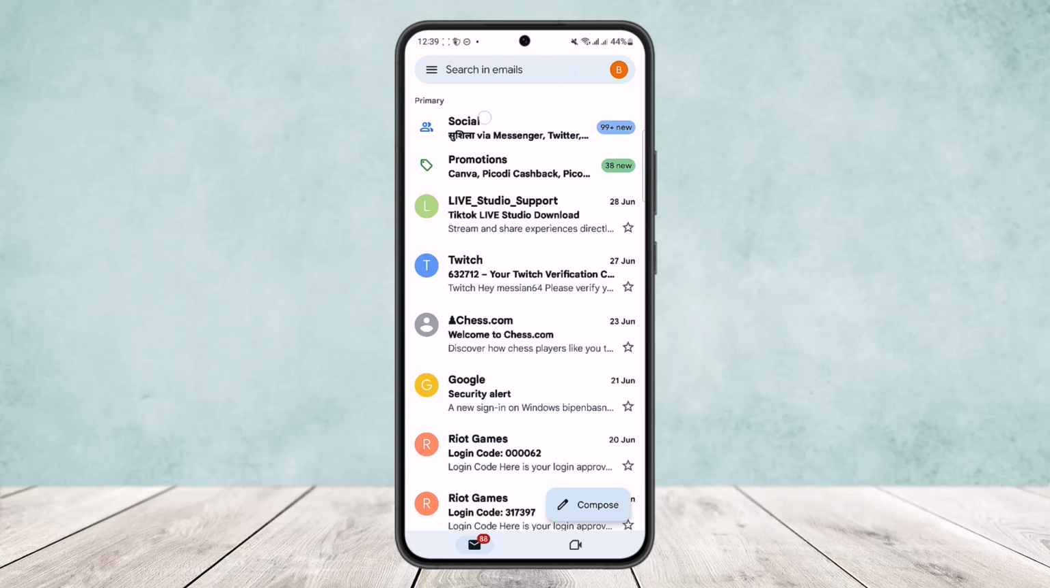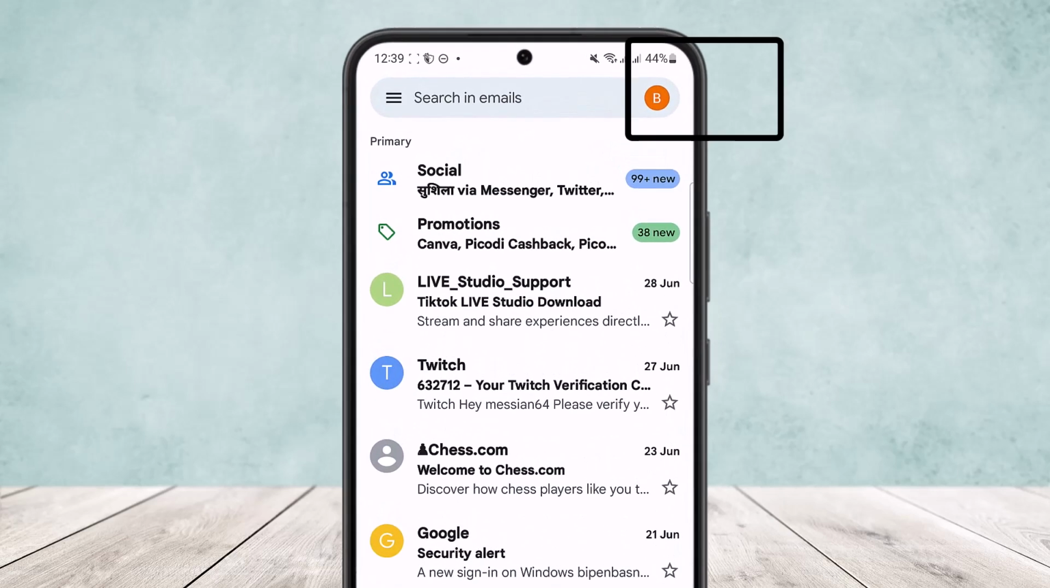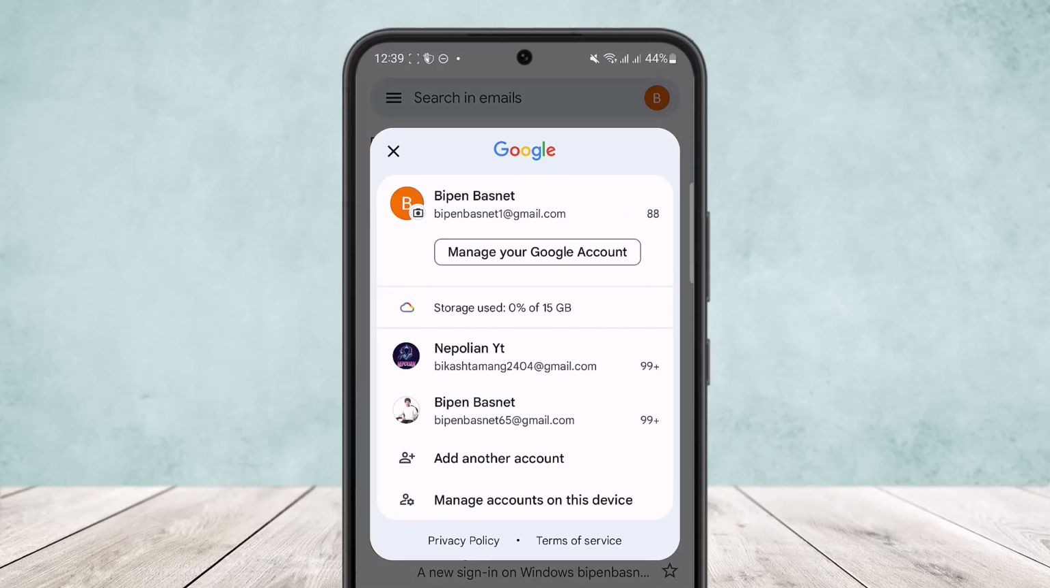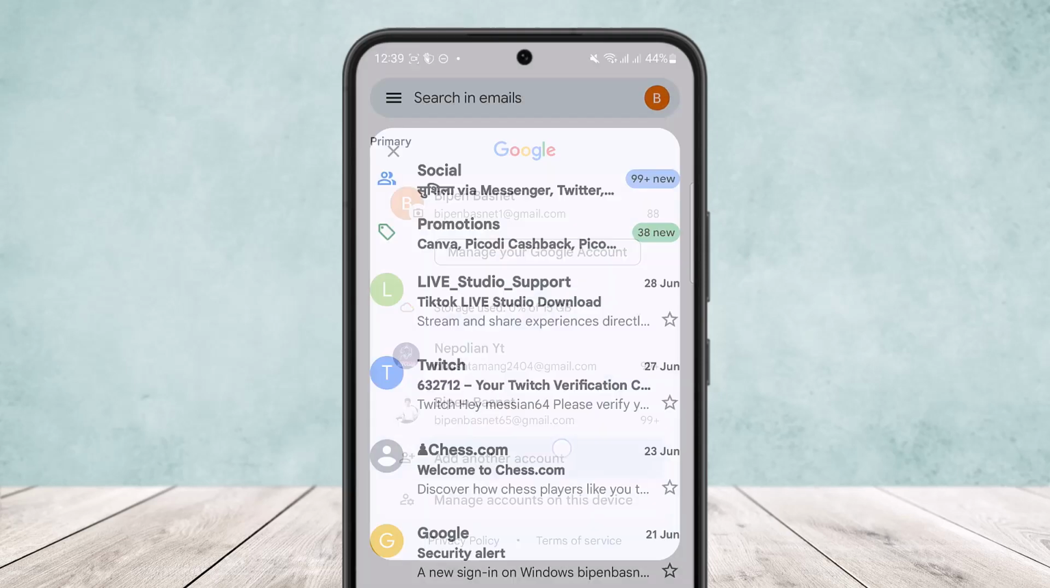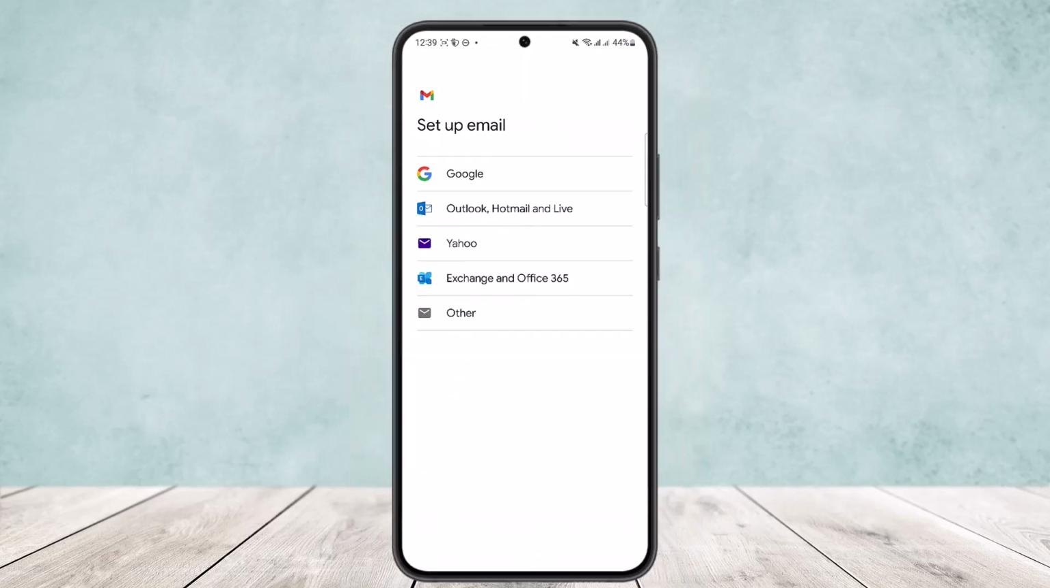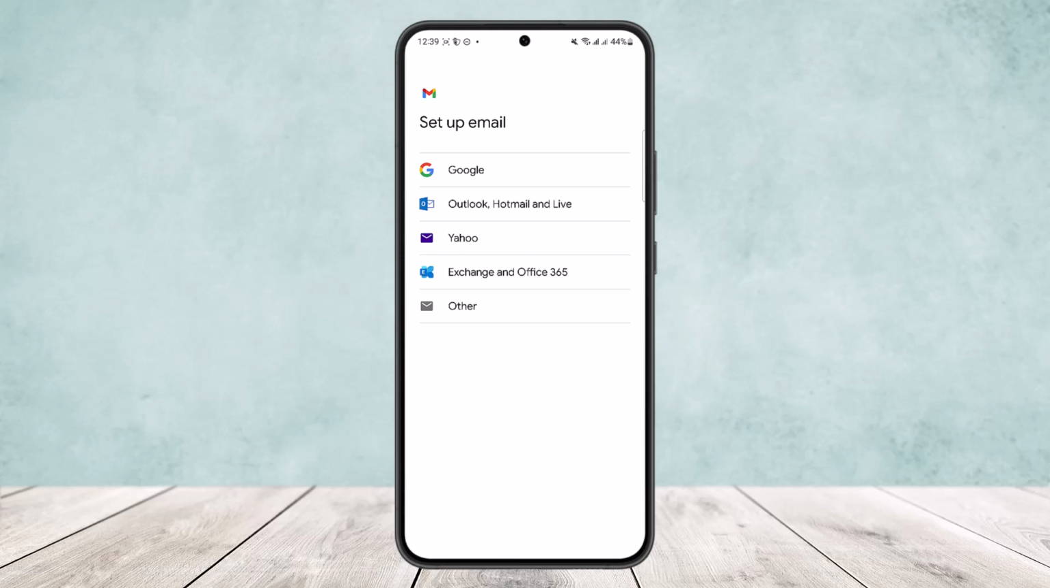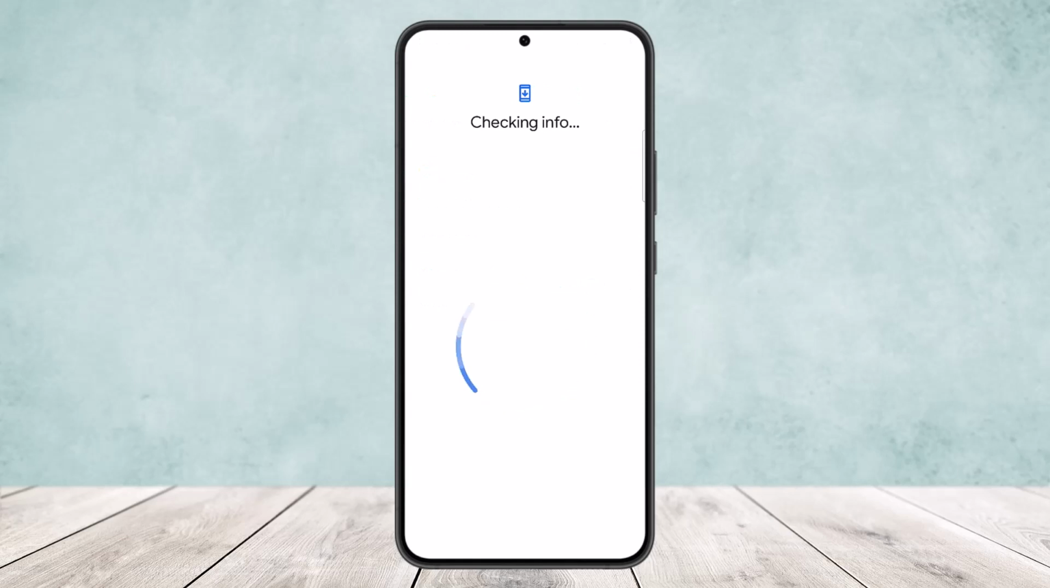However, if you have already logged in, what you want to do is tap on the profile icon at the top right corner of the screen, and then tap on add another account option. Simply tap on add another account option and select the platform here that your email is of: Google, Outlook, Yahoo, Exchange and other. Simply tap on Google. I'll just select Google because I have Google accounts, and then verify your password and it'll take you to sign in page.